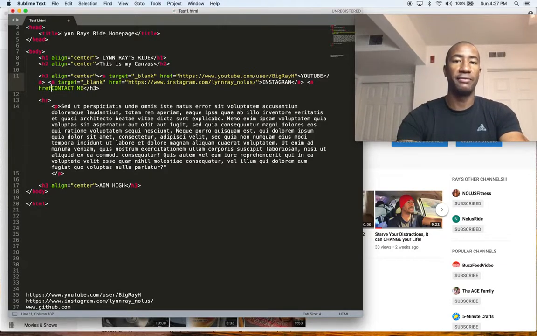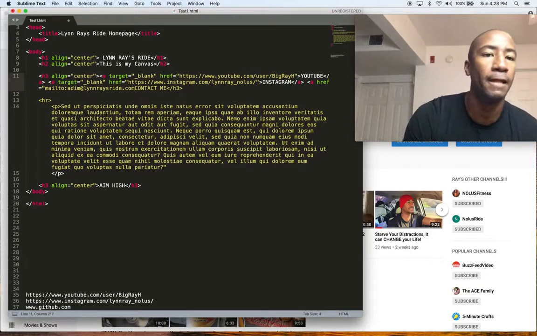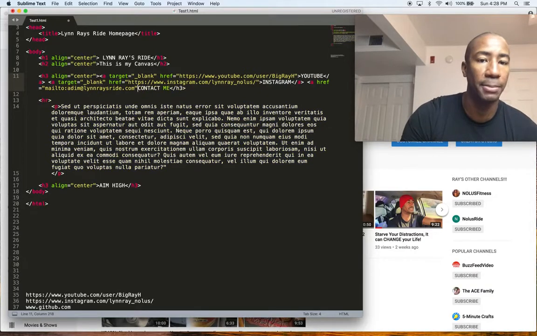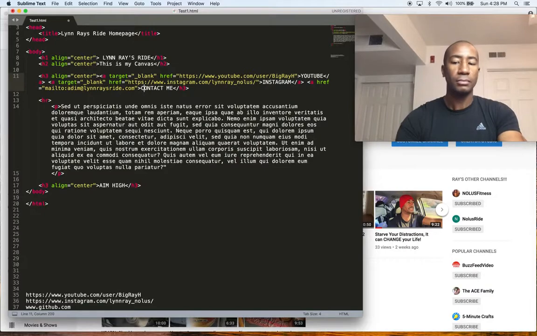But for here, I'm just going to do similar. So I'm still going href, and then equals and quotations. But for mail, I'm going to do mailto, and then colon, and then I'm going to put my email address, admin at lynnraysride.com. All right. So make sure that's correct, and then my quotation to end it off, and then I want to ensure to add my closing anchor.